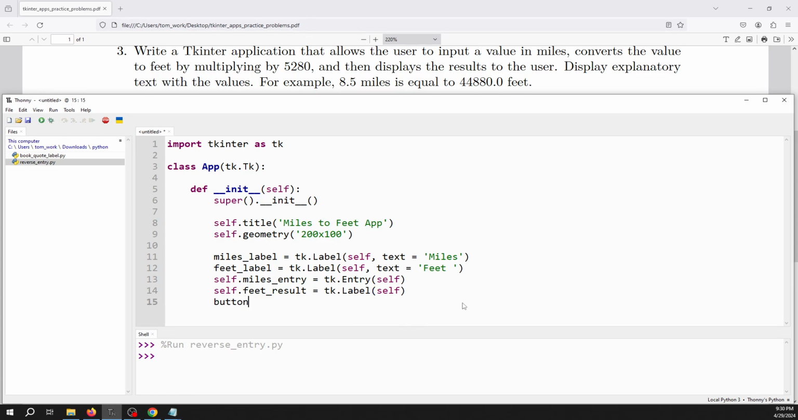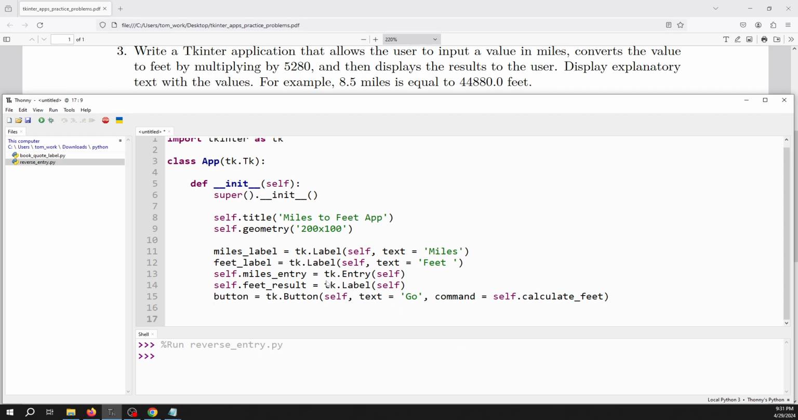And then a button. And I'm going to put some text on it. And I'm going to set the command argument to a method, calculate feet. All right. Next up, I need to put all of these in there.